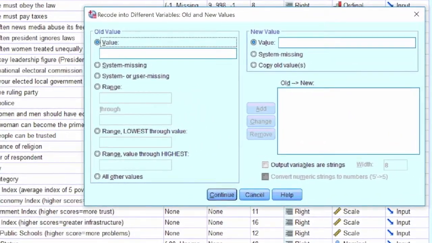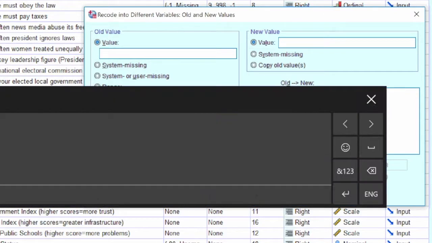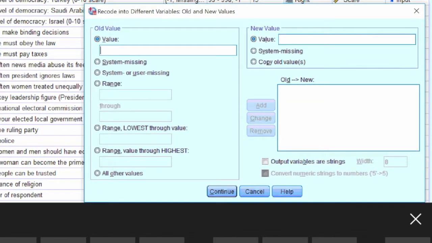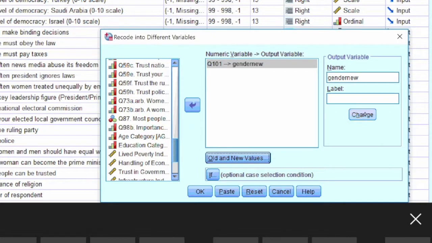And it asks me, so to begin with, I'm going to put in here a 1. So what used to be 1 will still be 1, so it will save all of those. But now what used to be 2 is now going to be 0. So it will now change. And the minus 1s, I don't care about, because it's going to take all of those away. So continue and change and OK.